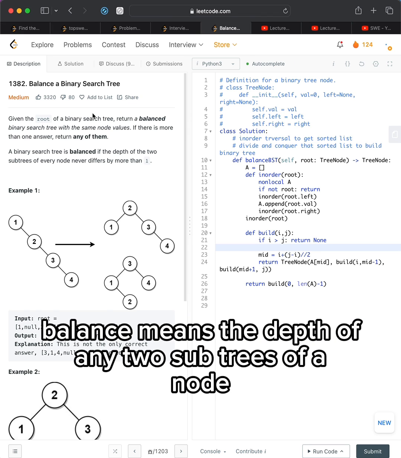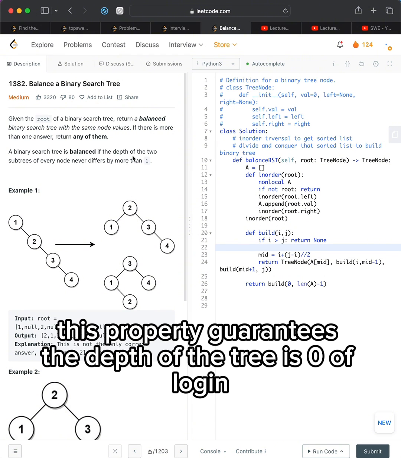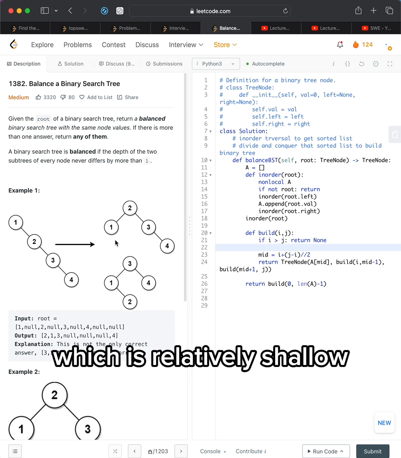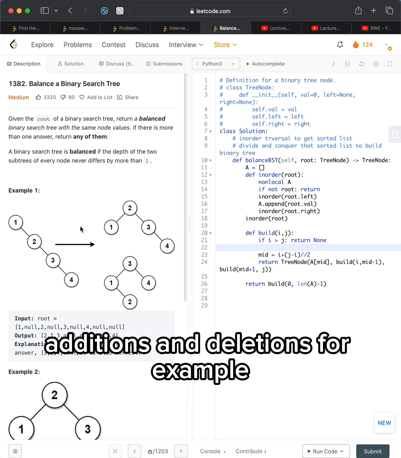Balance means the depth of any two subtrees of a node never differ by more than one. This property guarantees the depth of the tree is O(log n), which is relatively shallow, which ensures fast operations on balanced BSTs like lookups, additions, and deletions.